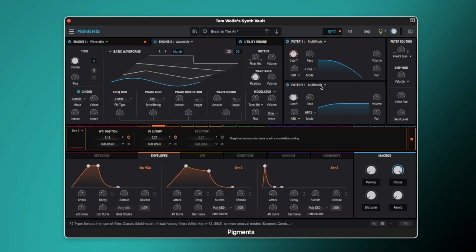So we've got our filter routing set to series. So filter 1 is going to feed straight into filter 2. So we'll switch on filter 2. Again, we've got it set to multi-mode, but this time we've got it set to a high pass 12 dB. So we're actually going to be removing some of the low end that the sine wave is giving us there. So we've got the cutoff set to basically 50 hertz there. Resonance is up slightly, 0.2, and we've not got any keyboard follow on this.